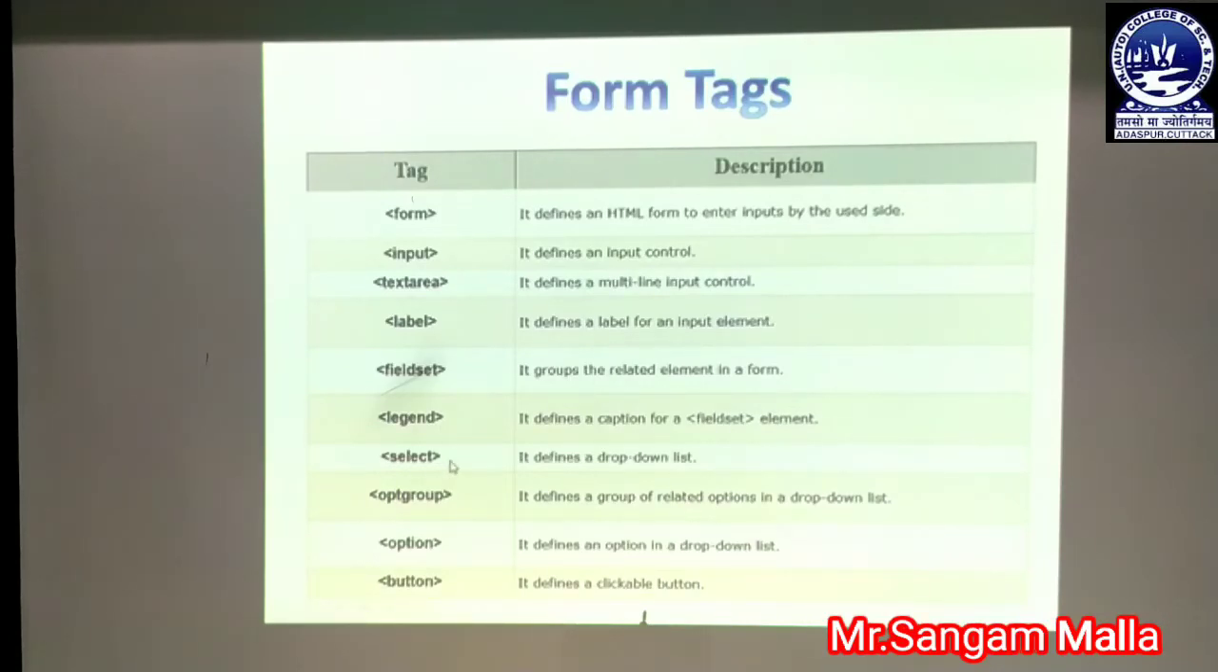Next comes our select tag. It defines a drop down list. Whenever we need a drop down box, we can take the help of the select tag under the form tag. So the form tag contains a select which is used for the drop down list. That means whenever we want to have a list of items, and from the list we want to select anything, we can take the help of the select tag.